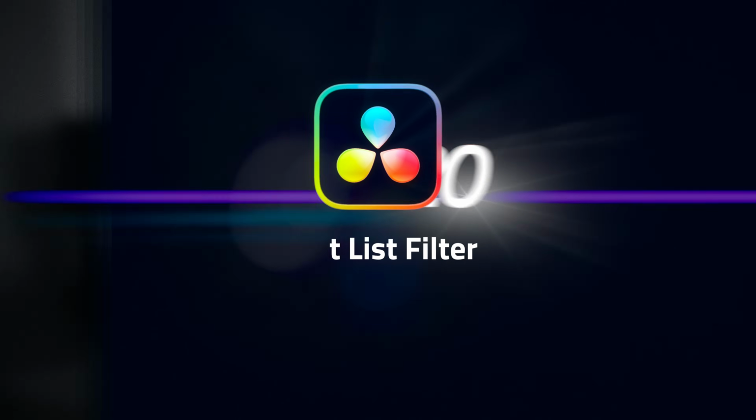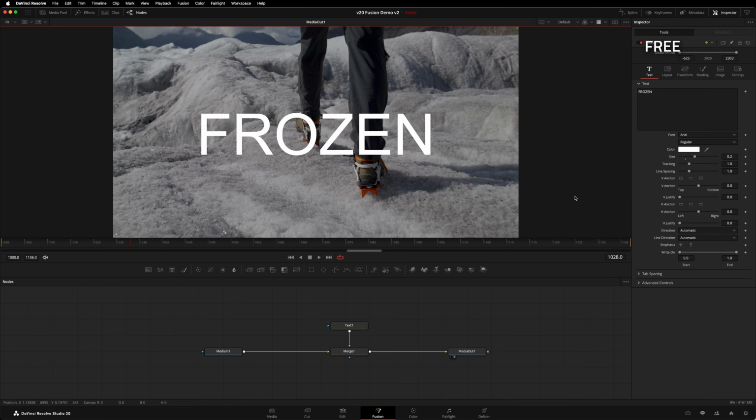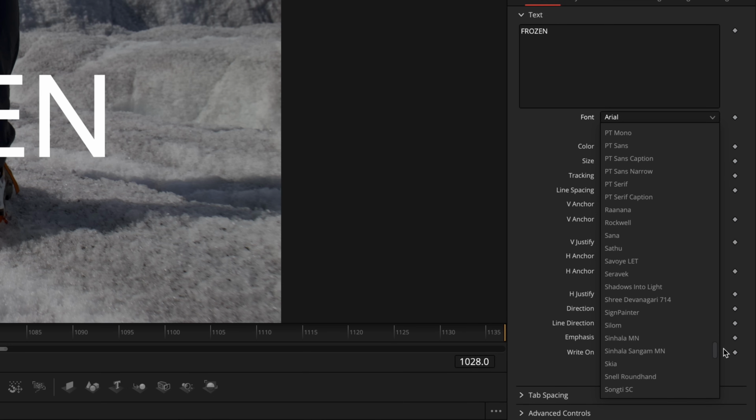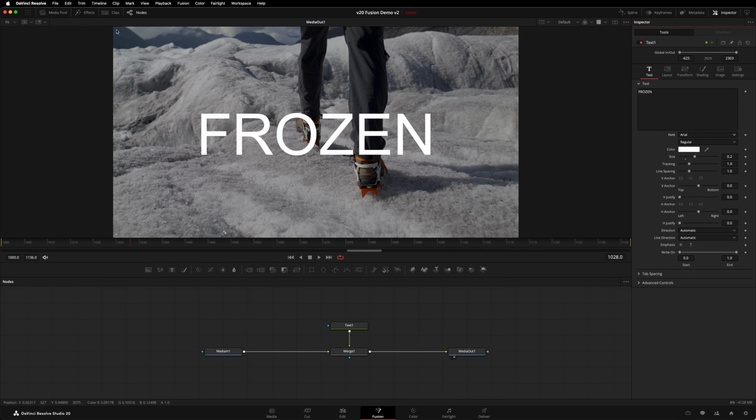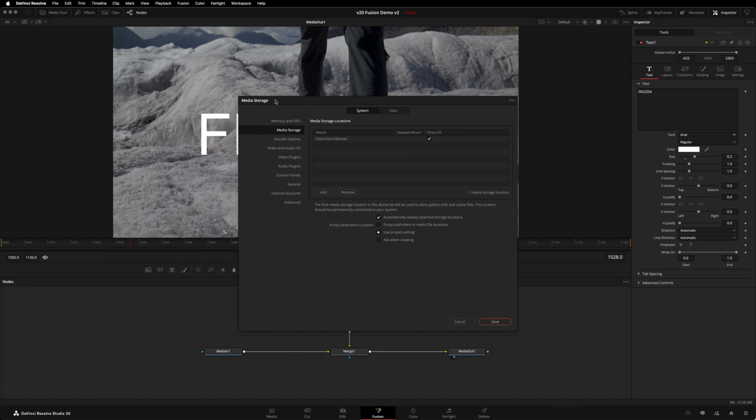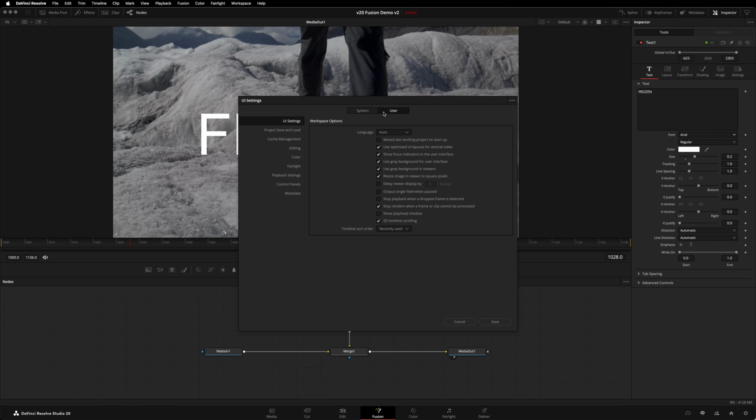This next feature isn't exclusive to the Fusion page, but we are covering it in this video. It affects text nodes, whether it's being used on the Edit, Cut, or Fusion page. Do you find it difficult navigating through long lists of fonts looking for the one that you want? You can now create custom filters in Resolve that limit the fonts displayed in the Text Plus tool. You'll find this feature in User Preferences under Editing.